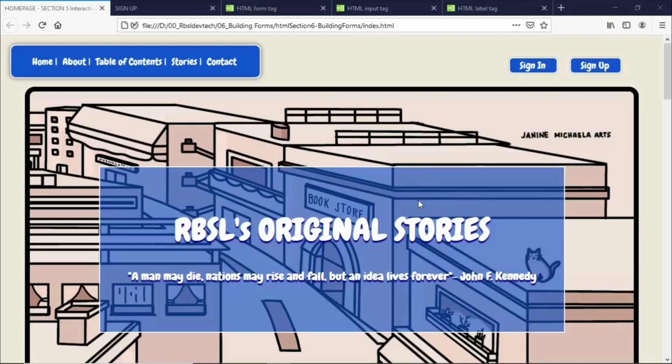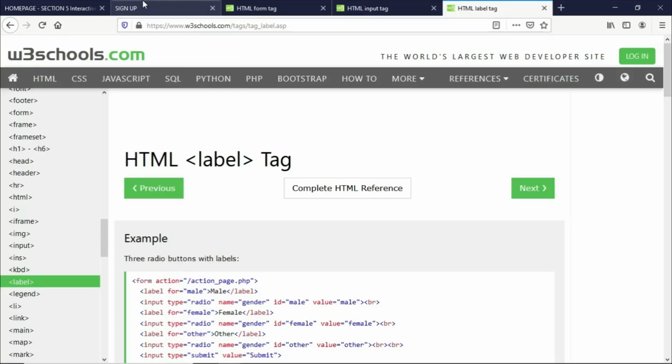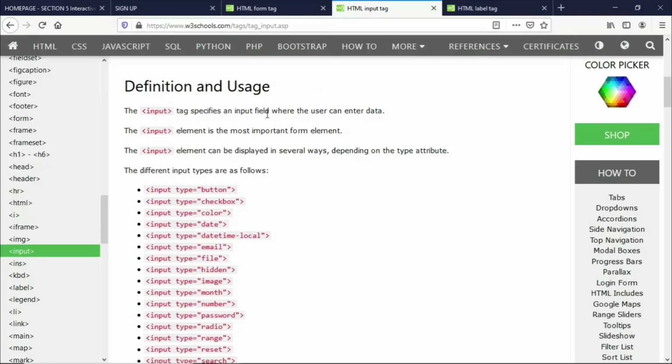Okay everyone, so in this next lesson, let's talk about the input tag and the label tag so that we can complete our web form here, the sign up form. So the input tag here, as you can see, is a convenient way for us to get input from users. It specifies an input field where the user can enter data, and it is the most important form element, and the input element can be displayed in several ways depending on the type attribute.